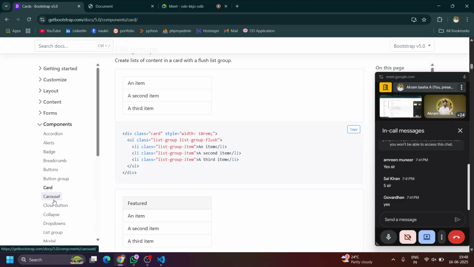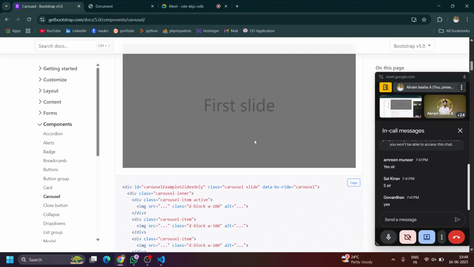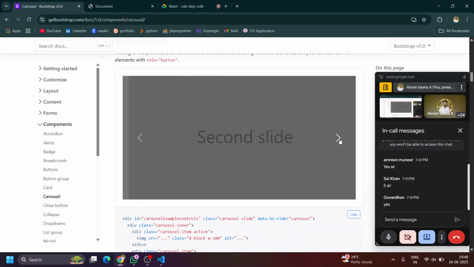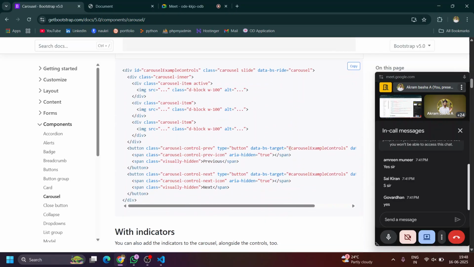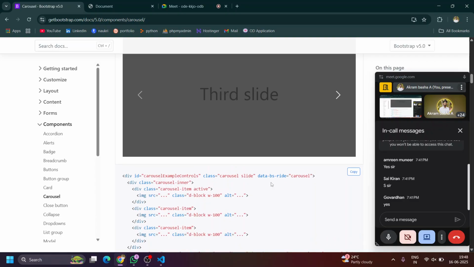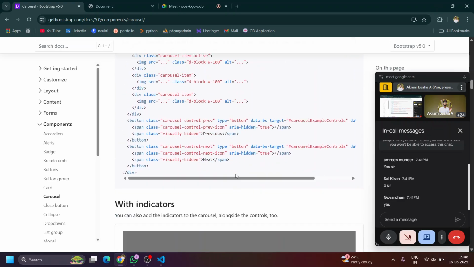And then we have carousel. Carousel in the sense the slider section. You can see this is a slider which you can build. You can place it in your website just by providing this much of code. No need of writing extra CSS for the particular UI. Just you have to utilize this code.